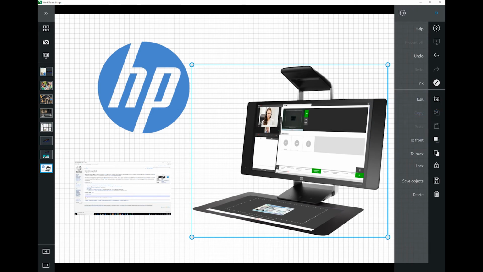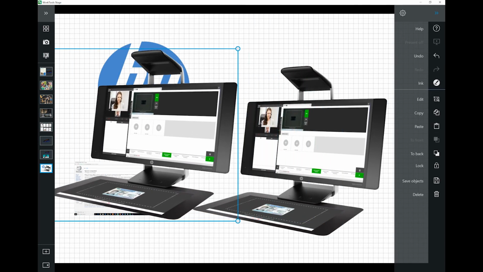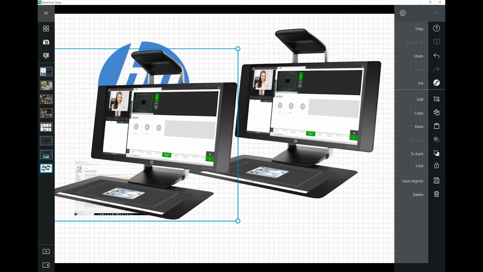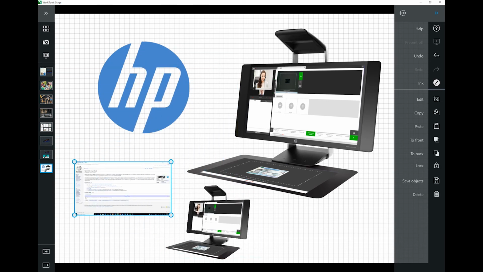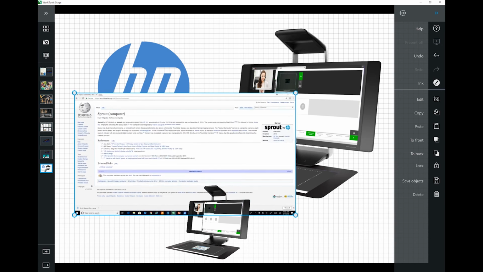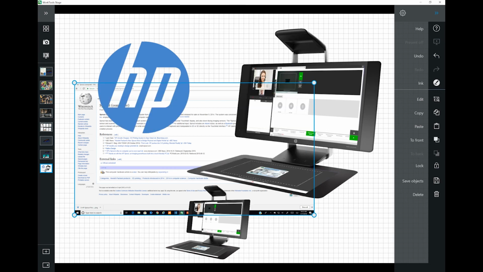You can duplicate images by using the copy and paste icons or by using the keyboard shortcuts Ctrl-C and Ctrl-V, which also work. If there is more than one image on the stage, you can arrange the layering by selecting one and using the to front or to back option to move it to the back or to the front of the layers.